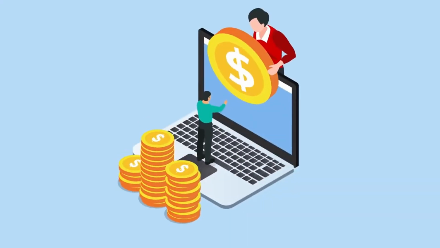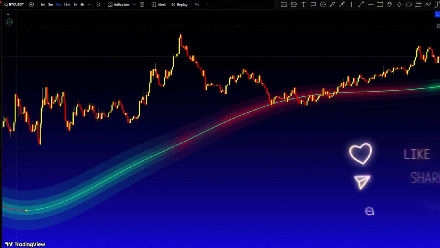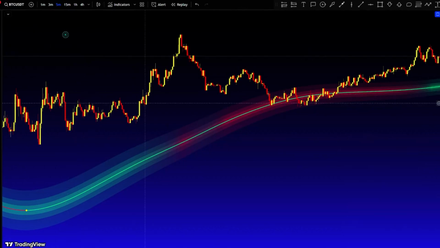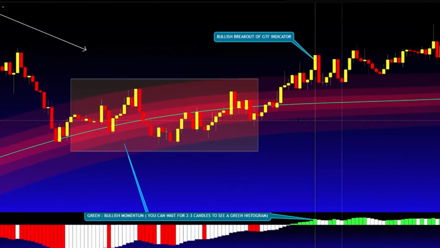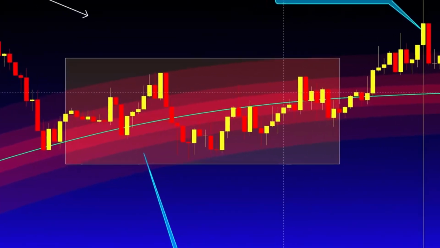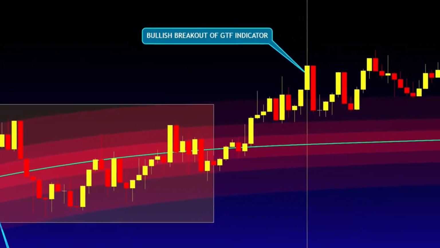Now let's get down to the fun part, making some money. Now remember, we've got our tools set up and we're not flying blind. First things first, we need to understand the trend. Let's say we're looking at an uptrend like we have here. That means the price is above our gradient trend filter line. Great. Now we're not going to chase the price. We're going to wait for a pullback down to the GTF line. It's like waiting for the perfect wave. Once we see the pullback, we wait for the price to close back above the GTF band. That's our buy signal.